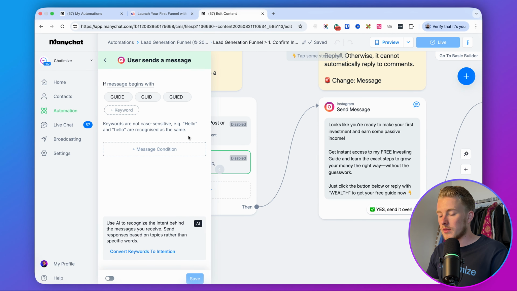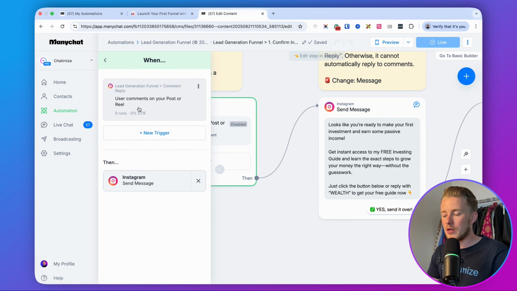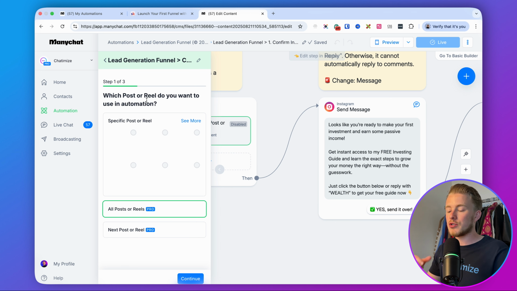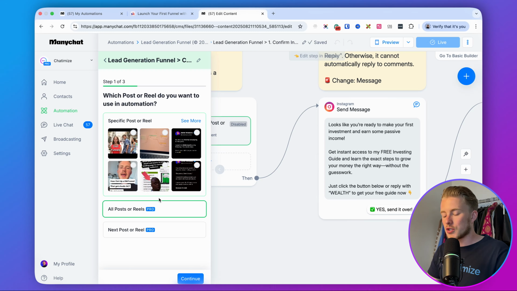So what we can do is delete this auto trigger because we won't be using that right now. And here we have the user comments on your post or reel trigger. So you can click on that and then you need to specify, okay, to what posts or reels do we want to automatically reply? And I generally recommend going with all posts or reels because then you can just create this automation once and then reuse that across all of your posts and reels. So that's what we go with.